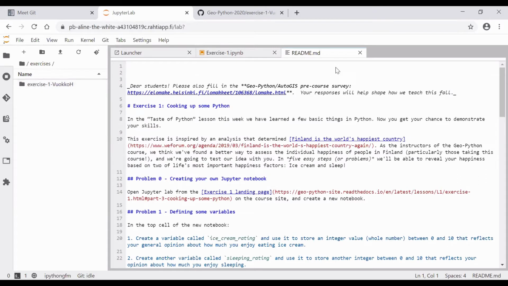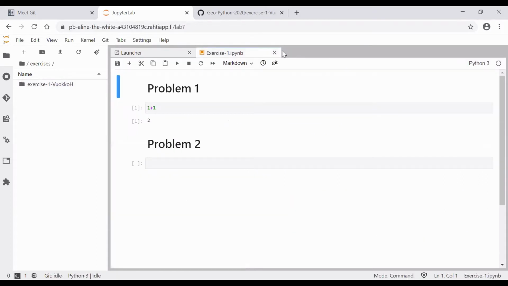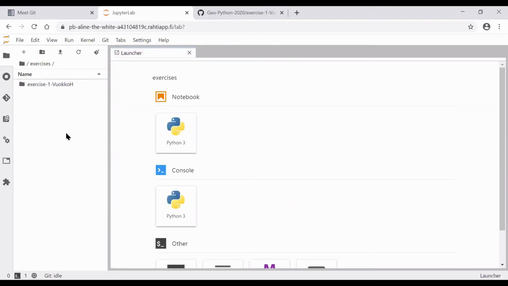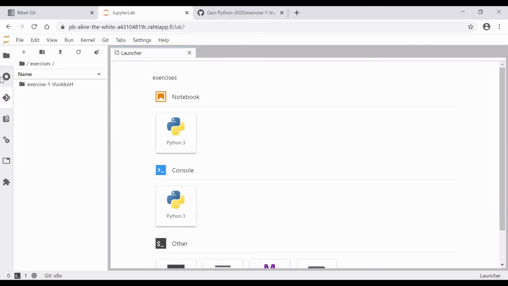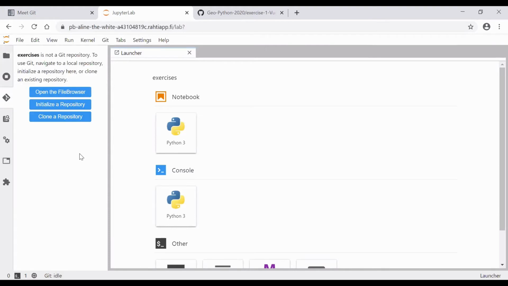We can then see a bit how we can start interacting with the version control system. So I'm still in this file browser, in the exercises folder. And if I try to click on this Git plugin, it tells me to clone things again or something. I am not in a Git repository. This exercises folder is not a Git repository.